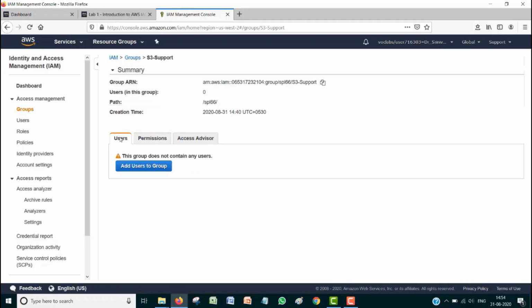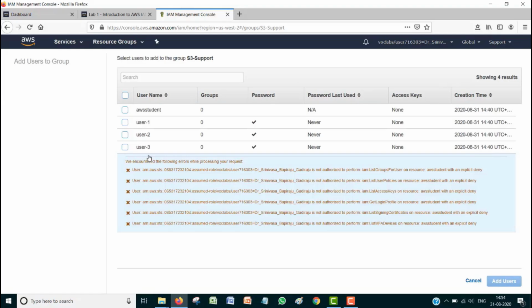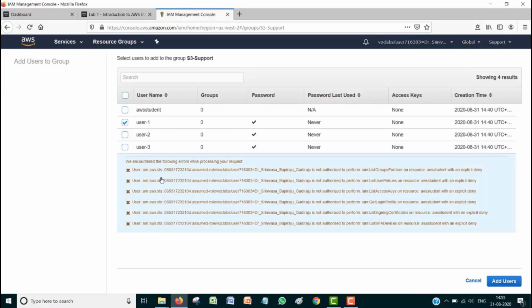Now let's go to the users and then add users. We have to add user 1. Here is user 1. There are some error messages here, but there is no need to worry about this, just forget about it. Go to user 1, because user 1 is assigned to S3 support. So we are assigning user 1 to this S3 support group and simply click add users.